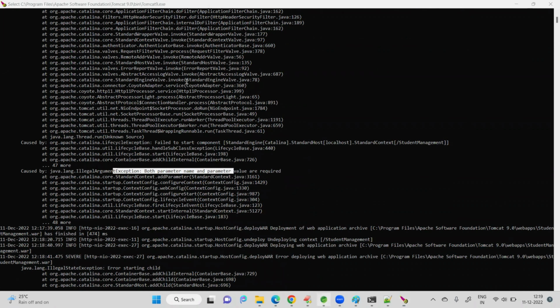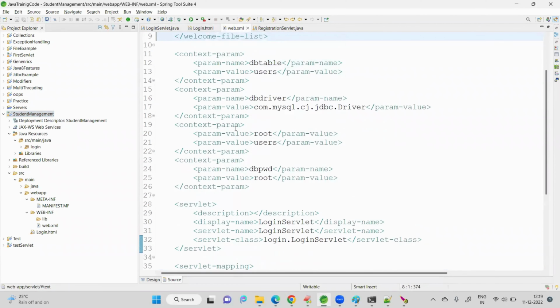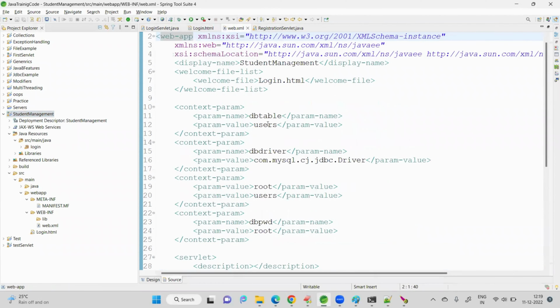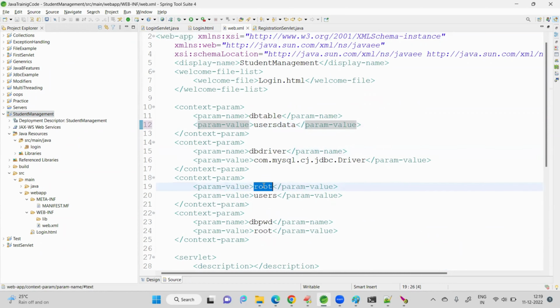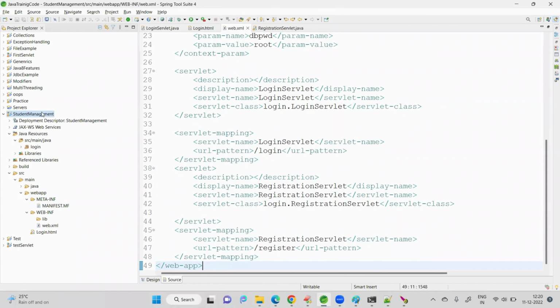Where? See the code. Did we make any mistake? DB users. Okay, DB table users, to use the data, right? You'll see the users data. DB driver. Okay, this is the DB URL. So DB user. Okay, this is the DB password. There is a problem. I think there is a problem. Just redeploy again.